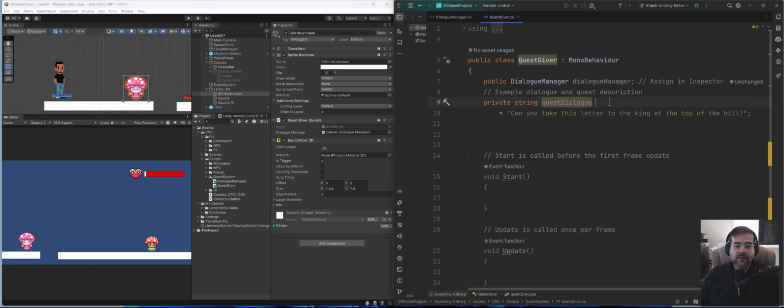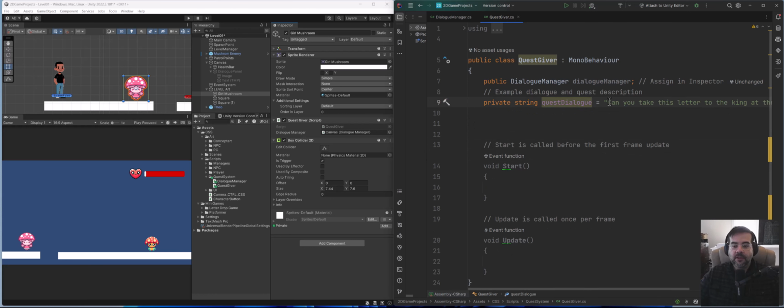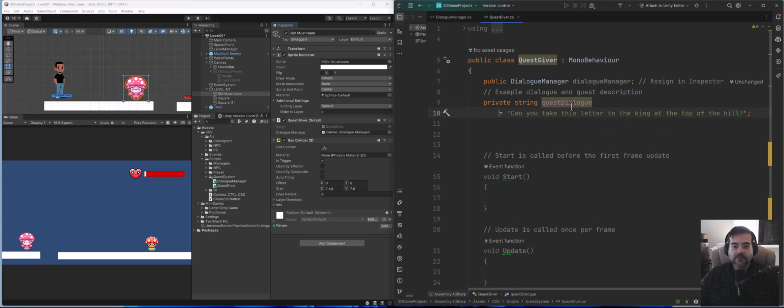I just called it quest dialog. You could fit it all in one line, but I made it two lines just because I want to make this big enough where you can copy it. All this is saying is it's storing a string of text here, and it's saying, can you take this letter to the king at the top of the hill?